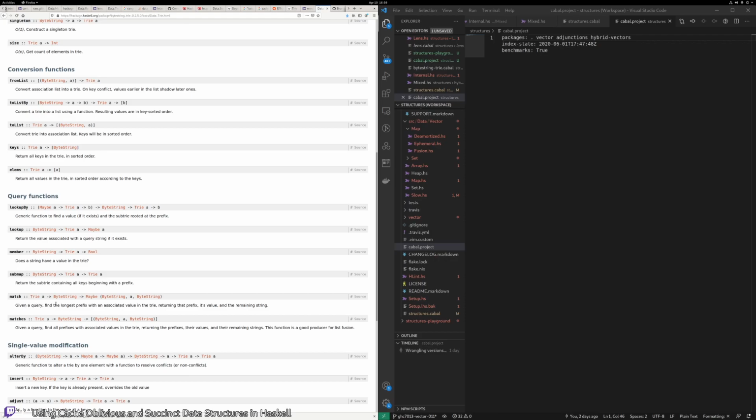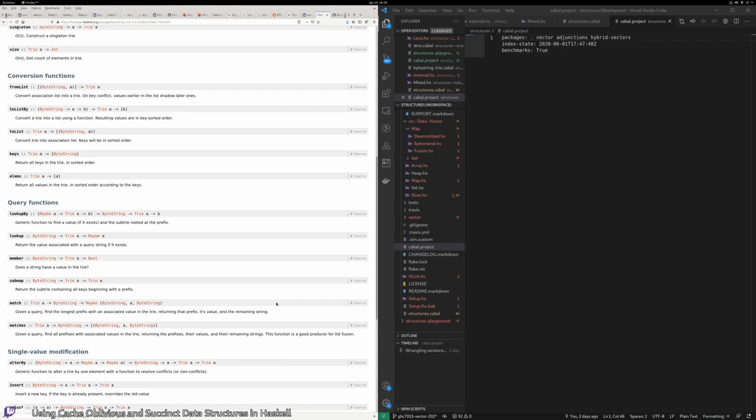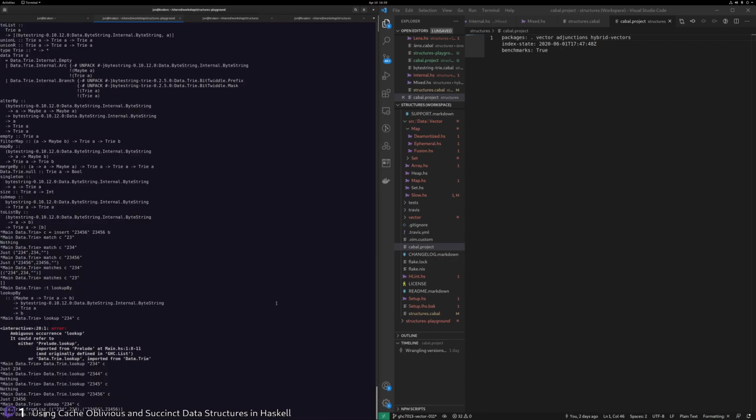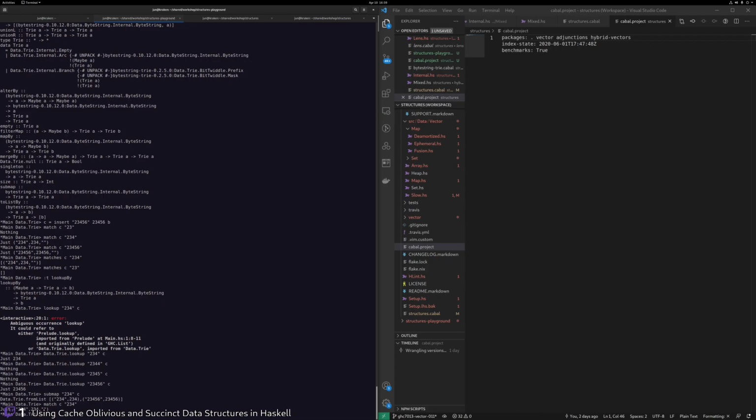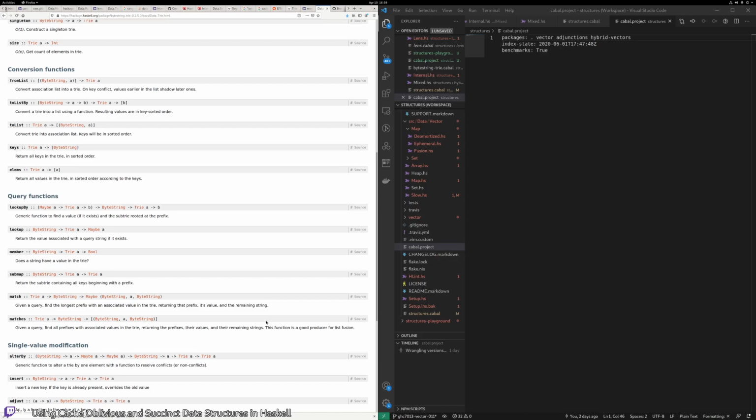And given a query, find the longest prefix with an associated value in the tree, returning that prefix's value and the remaining string. That's a little bit unclear. The longest prefix.